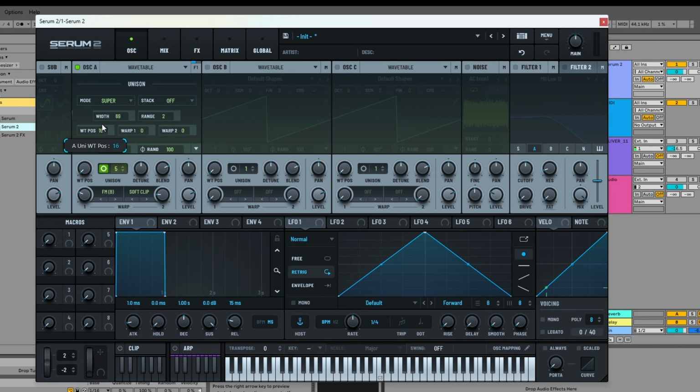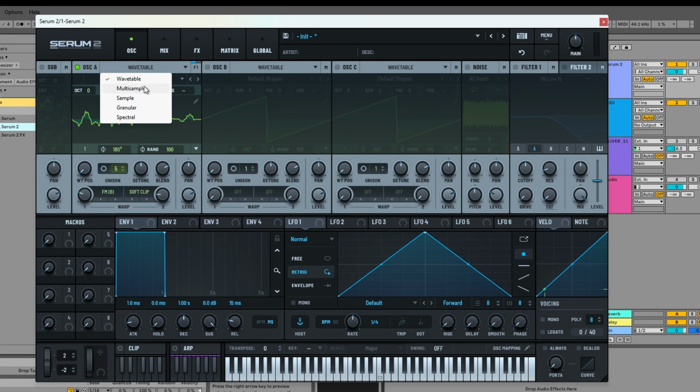Then you've got DWT position, wavetable position that is, and warp 1 and warp 2 sound options. And in addition, you have this range here. This is for stack. So if we add stack, just one stack, thin. But what is very different is the wavetable. Now we've got multi-sample, sample, granulator, and spectral.